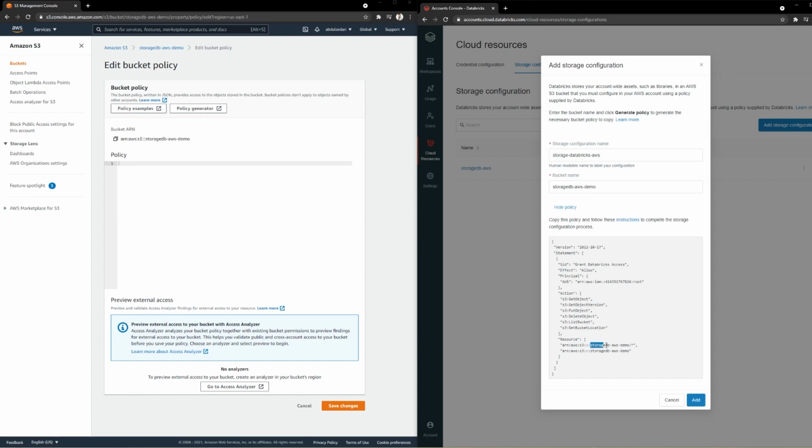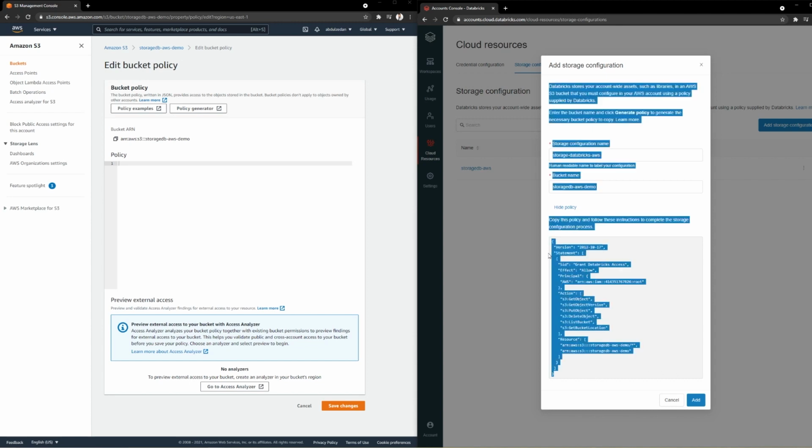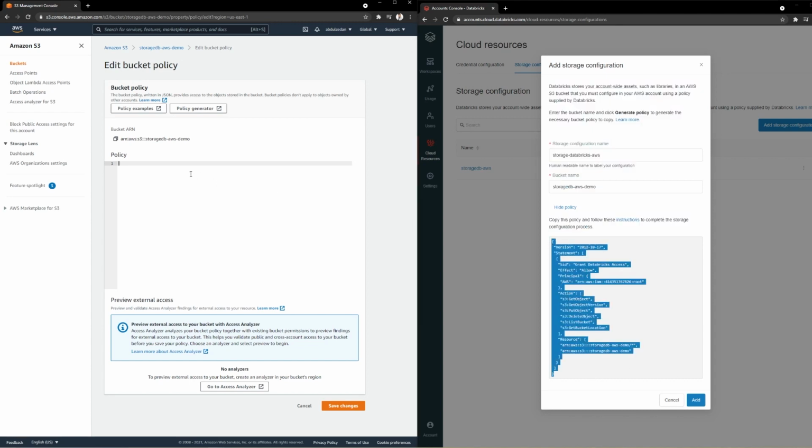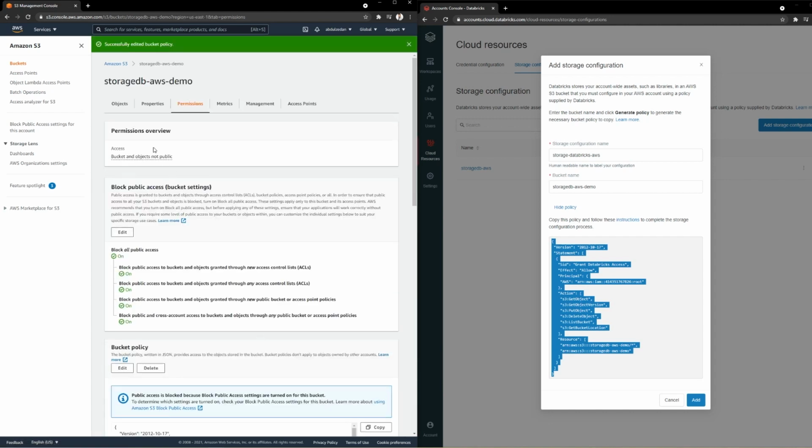So when you click on it, and in the bottom of the JSON file, you'll see it's referring to the exact bucket name we will be creating in S3 in our AWS account. Then we copy over the generated JSON policy over to our S3 bucket policy and click Save Changes. So now we have given Databricks permissions to write and save things within this bucket. So we can now exit out of our AWS account.